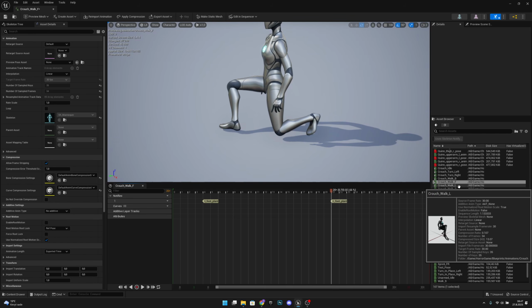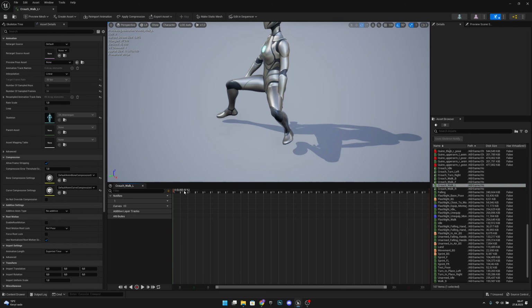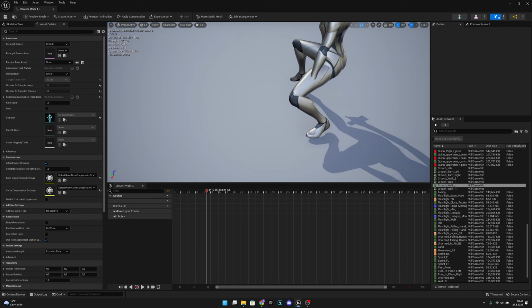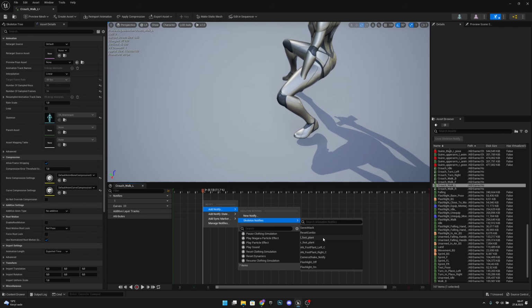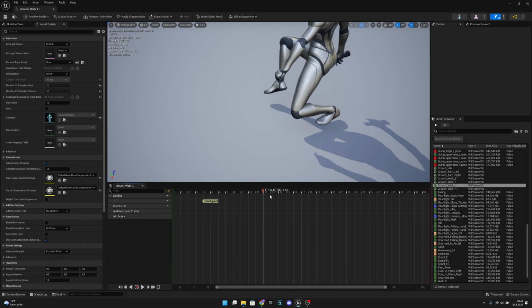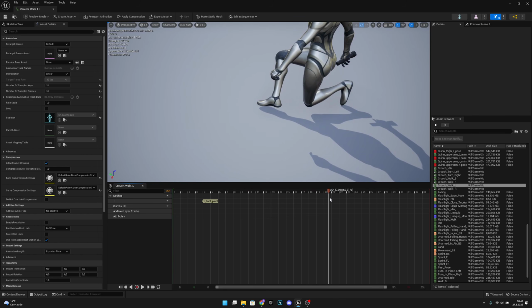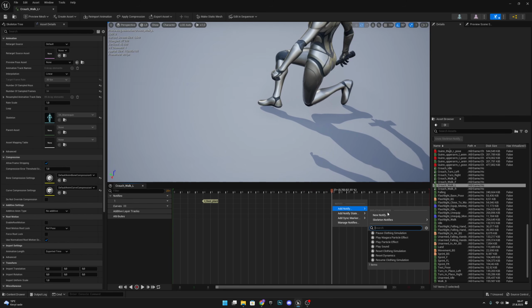Now crouch walk L. Left foot will hit the ground, I think it's actually also frame 4. So add notify, skeleton notify, L foot plant, and the right foot hits the ground also at frame 21. So add notify, skeleton notify, R foot plant.